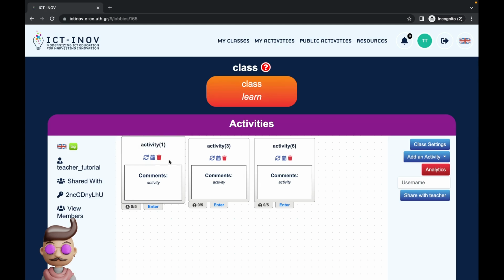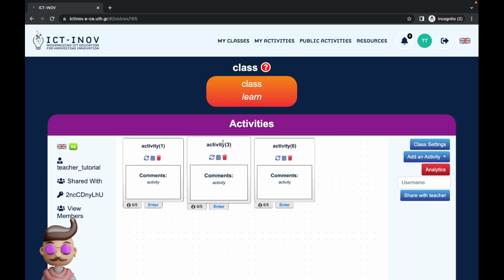We can also delete a team with a Delete button. To edit the title and the comments of a team, we can double click on them.